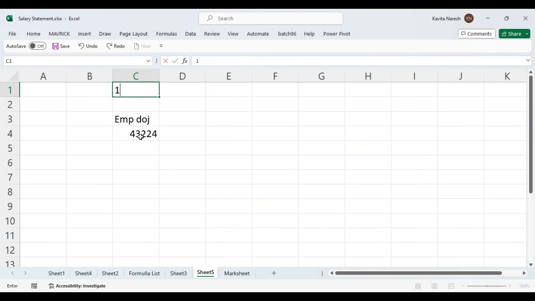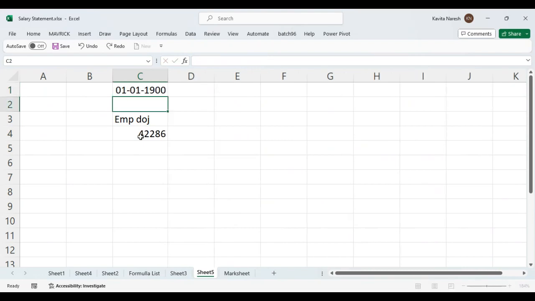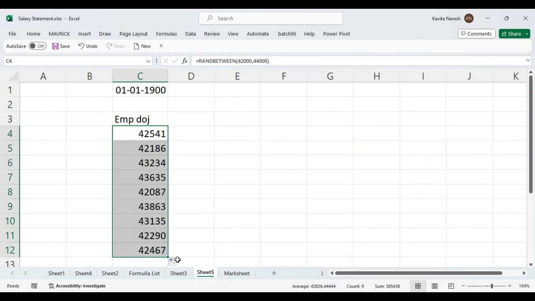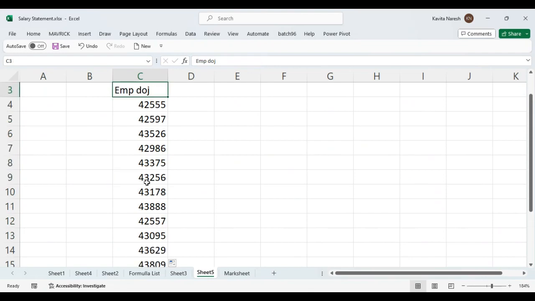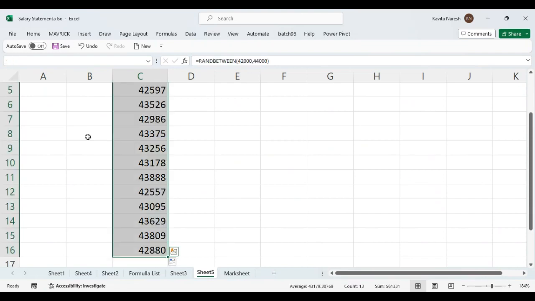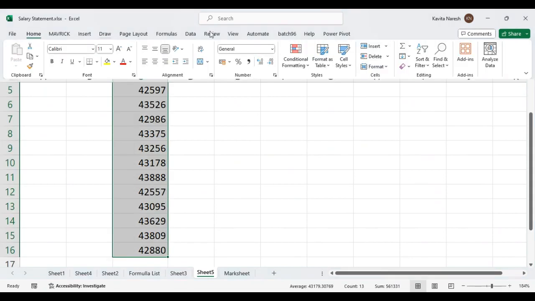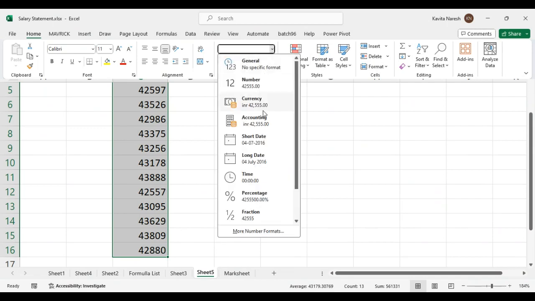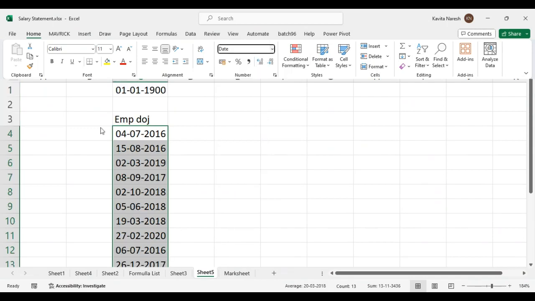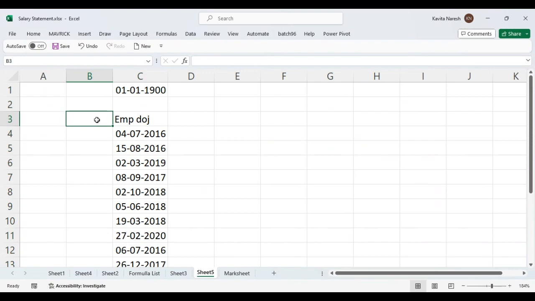Excel starts from 1/1/1900, because the programmer who did the Excel programming started the Excel calendar from 1st January 1900. Now I am taking so many dates. I am selecting the dates and changing the format to date. From here you can set the short date. And then these are some employee names, I am taking some examples.